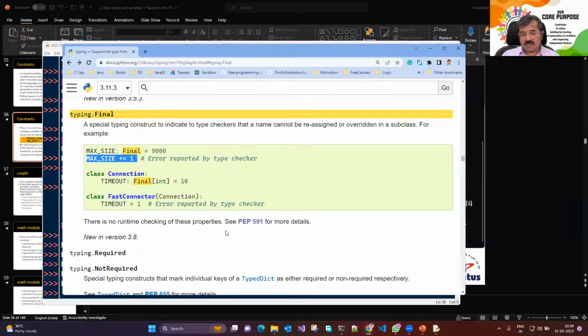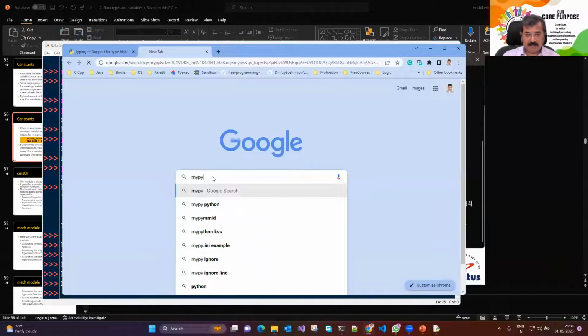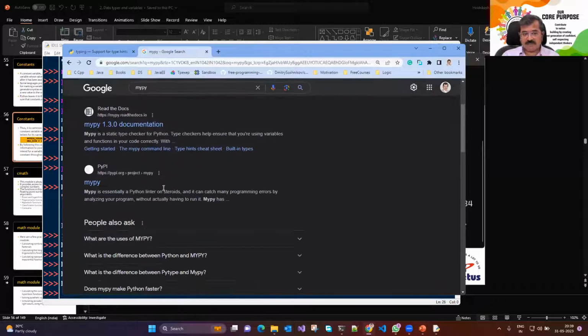But we need to read the documentation very carefully. It says error reported by type checker. So we need to know what a type checker is. There are a number of type checkers available in Python. One such type checker is MyPy. If you look at this, MyPy is static typing for Python. It says MyPy is essentially a Python linter on steroids, and it can catch many programming errors by analyzing your program without actually having to run it.